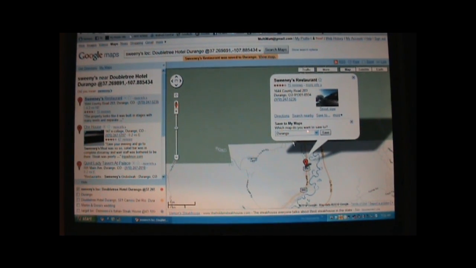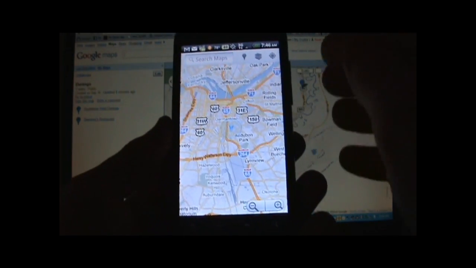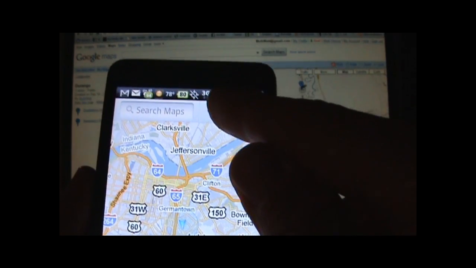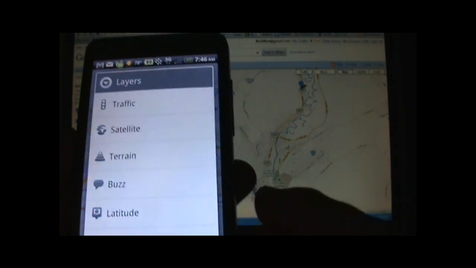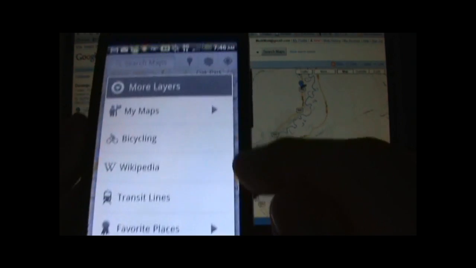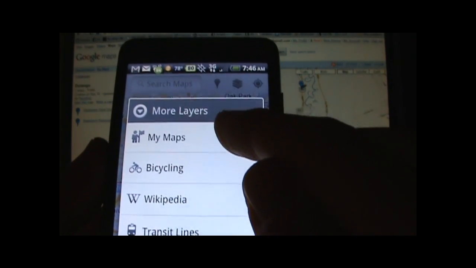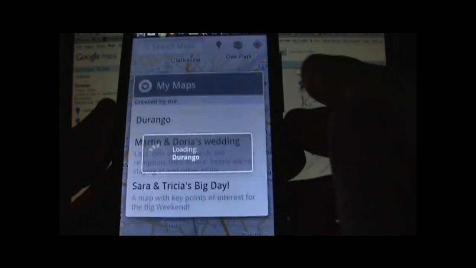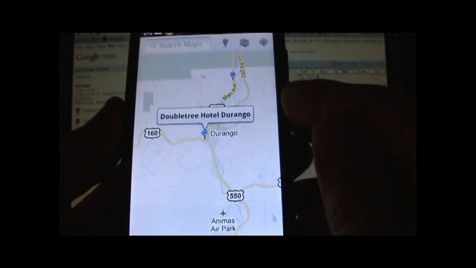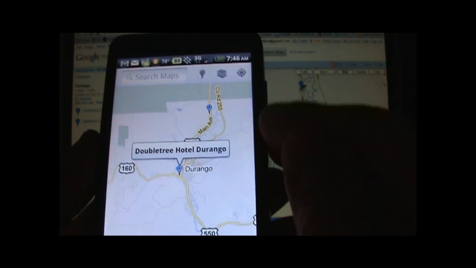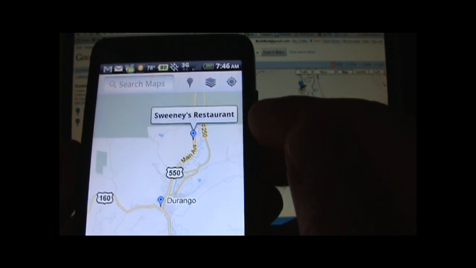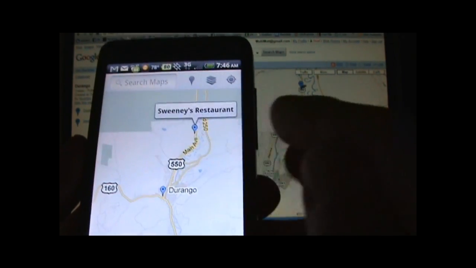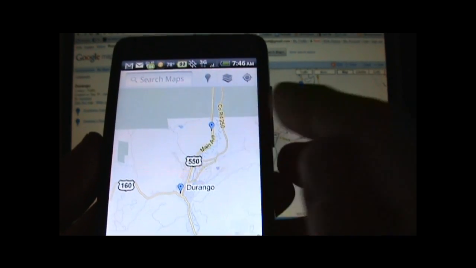Now here we are on my Android phone looking at my Google Maps, and I'm going to click on the Layers button, and you see that there's more layers, and then there's My Maps. There's the three maps that I've saved, the most recent one, the Durango one, so I tap on that, and there we are in Durango with the DoubleTree Hotel showing, and if I tap on that up there, you see here's Sweeney's restaurant. So suddenly I arrive at the airport in Durango, and then I say, okay, I'm heading straight to the hotel. I tap on it.